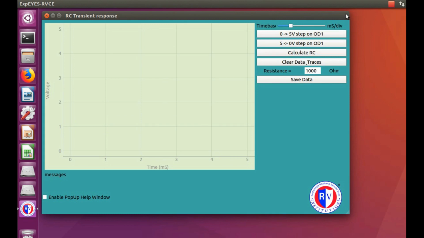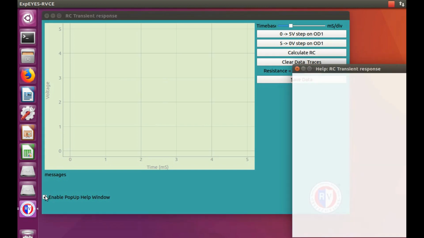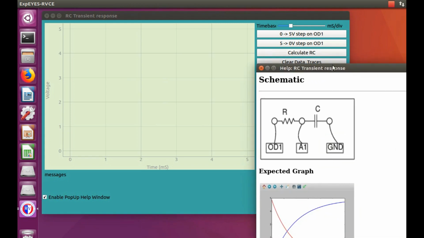Again, we are moving to the RVC tab and going to physics first time. Then we have selected the RC transient response experiment. To make the circuit connection, we need to enable the pop-up window so that we can see the circuit diagram, block diagram. According to the block diagram, we need to make the circuit connection on the breadboard.